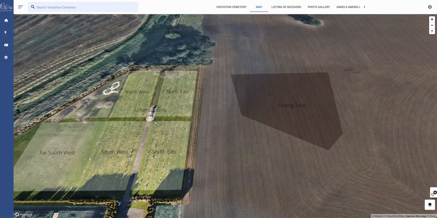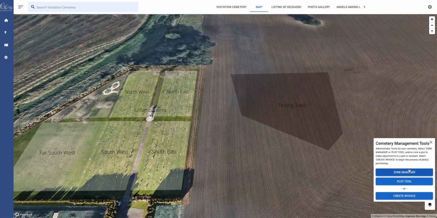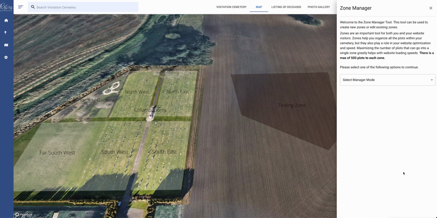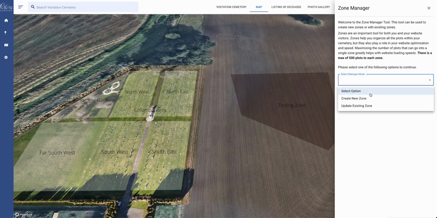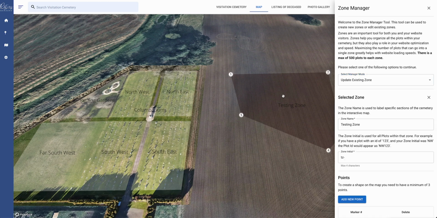Okay, I'm going to click the settings icon here. I'm going to get a few options: Zone Manager and Plot Tool. If you're on a mobile device, it's just going to say you can't do this on a mobile device, use a desktop. I'm going to click Zone Manager, and then I'm going to say Update Existing Zone, and then I'm going to click on the zone I want to update. In this case, this one right here.